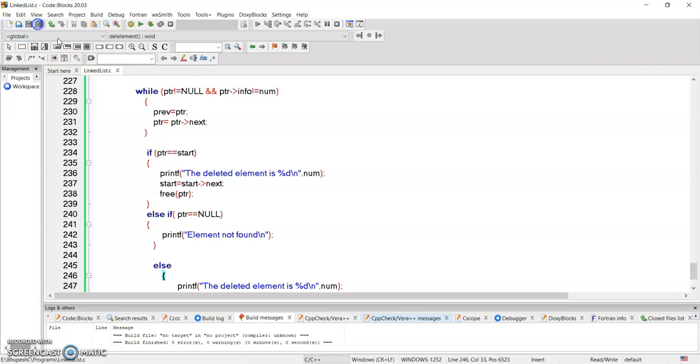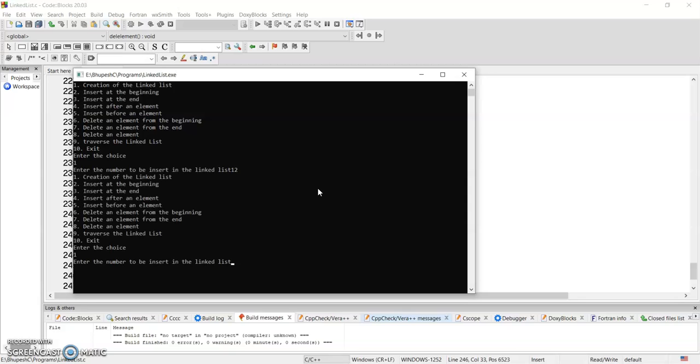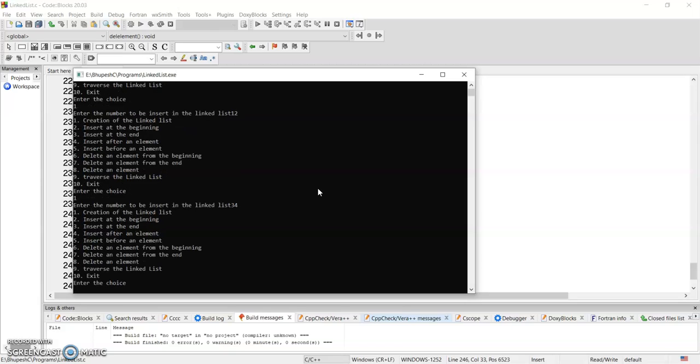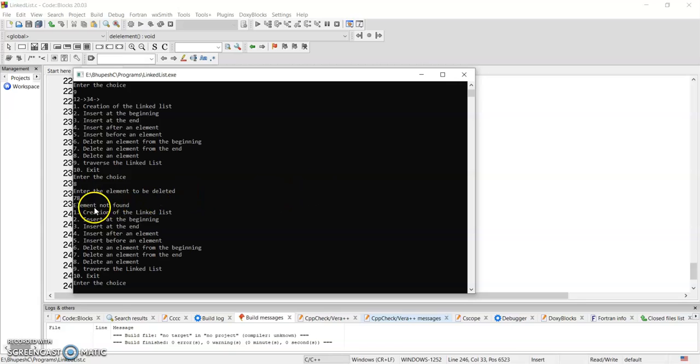Let me save. I will just check that. Let me create a list, this 12, and 34. Let me display. So I have this. Now let me delete an element, let us say 78. So it gives element not found. And then again it asks for the choice.